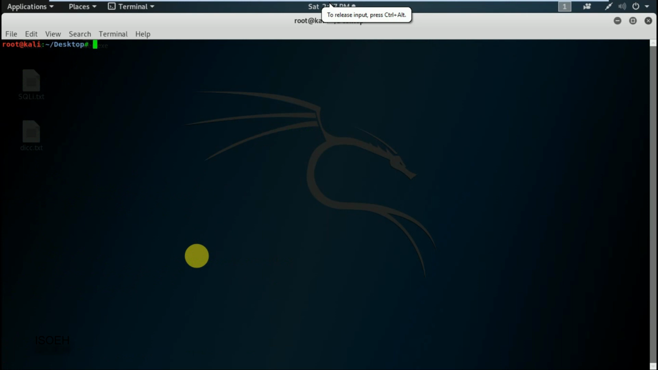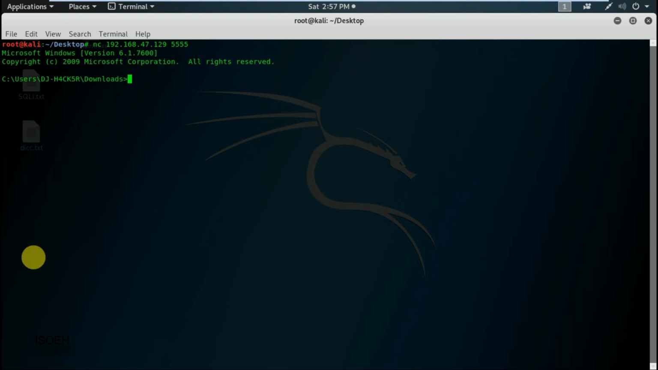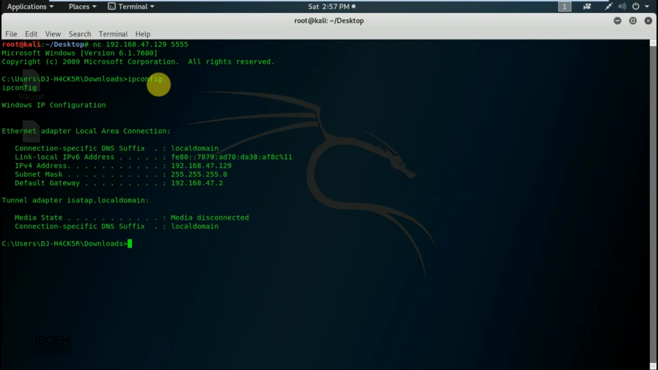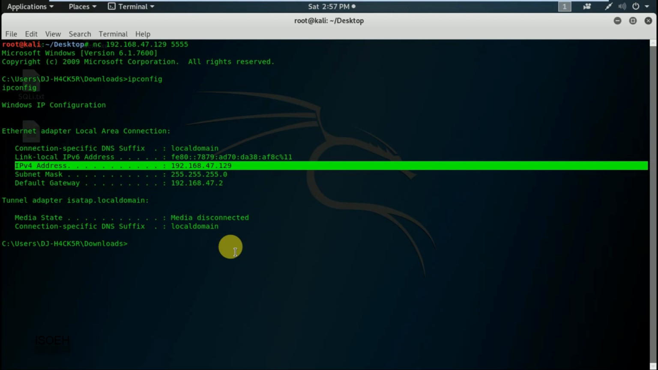Now I am opening netcat. I am trying to connect to the victim with netcat on the specific port, and see, I got the shell connection. I got the command prompt window. This is my Windows, the victim. I have full control of that system.